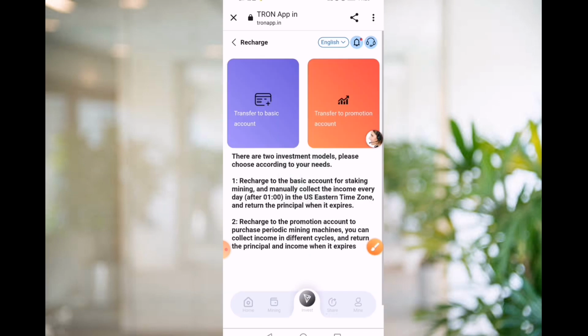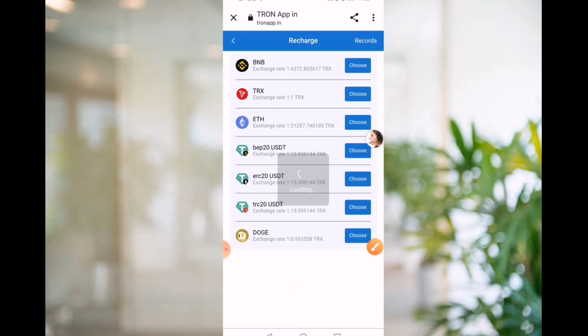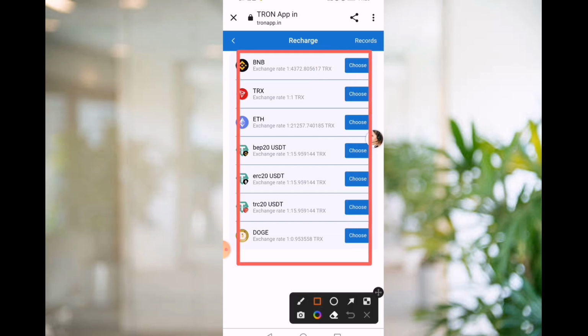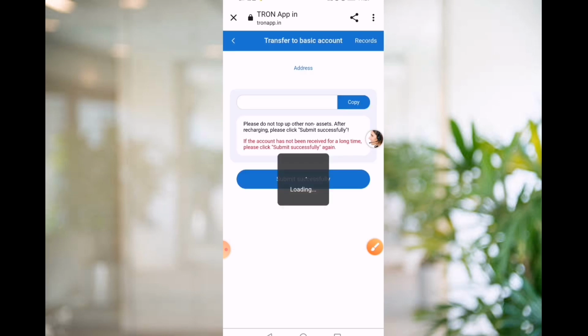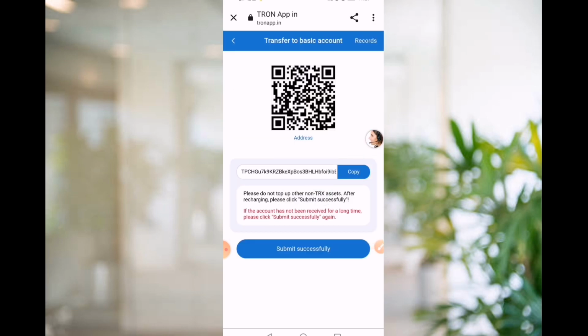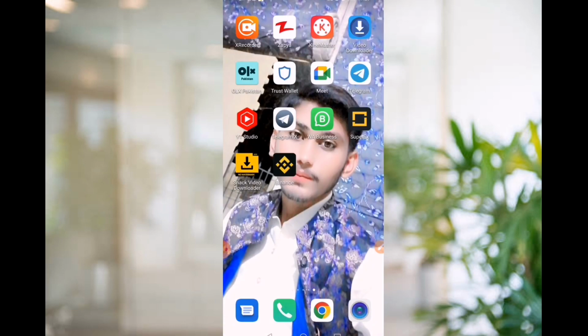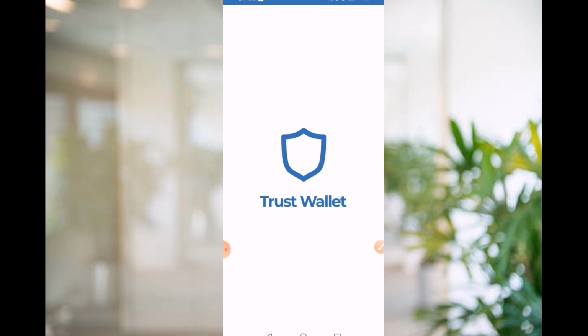When you click on the deposit button, you see two types of deposit: transfer to the basic account, and transfer to the promotion account. Click on transfer to the basic account and select from BNB, TRX, ETH, BEP20, USDT. I choose TRX for the deposit on this website, copy the link, and go to any wallet you have. I have Trust Wallet. I am going to the Trust Wallet account and deposit 50 TRX on this website.